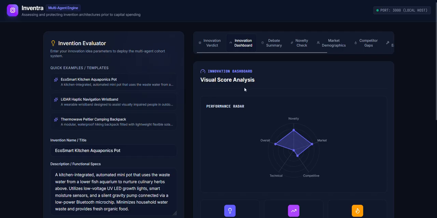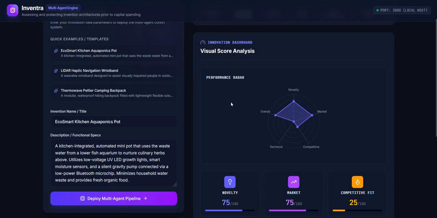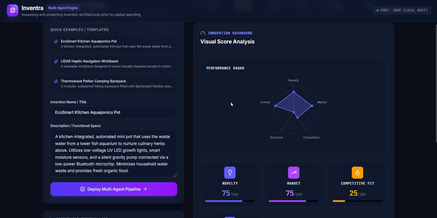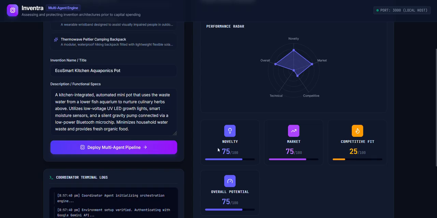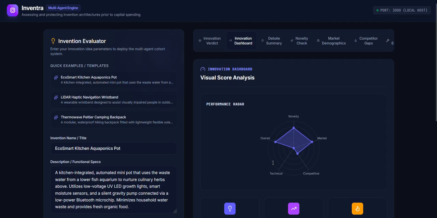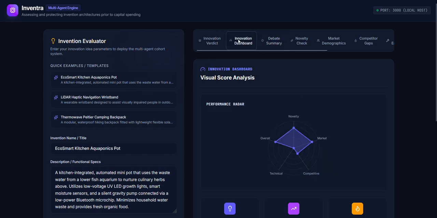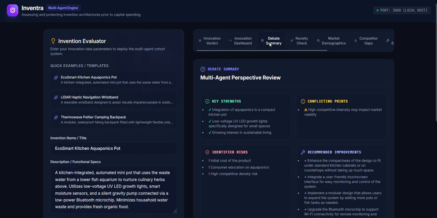In the innovation dashboard, we can see the visual code analysis, generally how well this idea has been performing in the industry. And then comes the novelty, market and competitive fit, and overall potential. Using these criteria, the 75% has been obtained. And then comes the debate summary, which is the debate agent. The first one is the coordinator agent, which is the innovation dashboard, and the next one is the debate agent, which summarizes the key strengths and weaknesses of this idea.